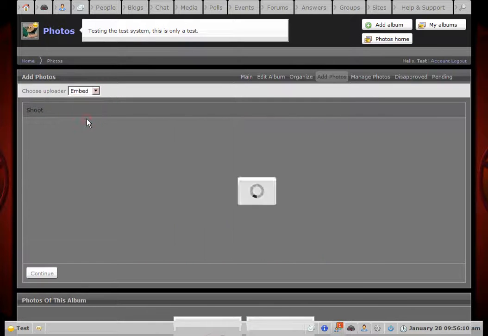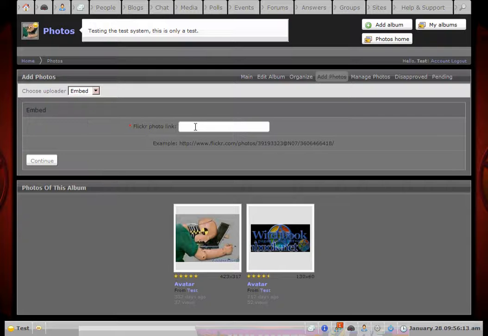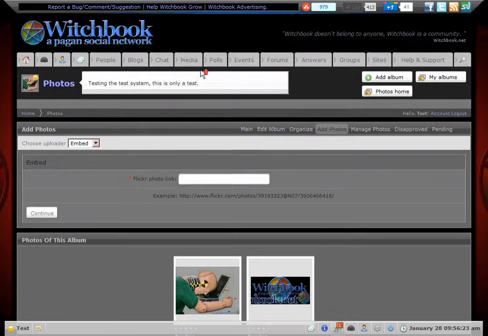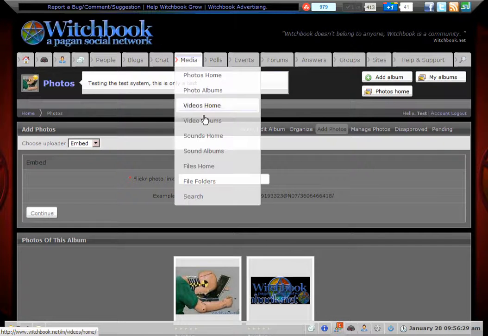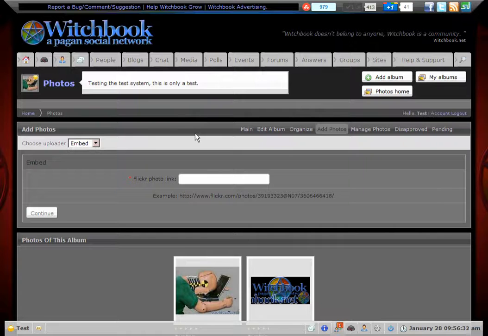Let's take it a step farther. Embed. You can embed photos from Flickr here. The photo stays on Flickr. It just works here. If you delete it from Flickr, it just stops working here and comes up blank. Media. Let's say you want to upload a video. We've got another embed just like this, but for YouTube. Sounds, we don't have any embed option. You just upload files. So they be MP3 or WAV.